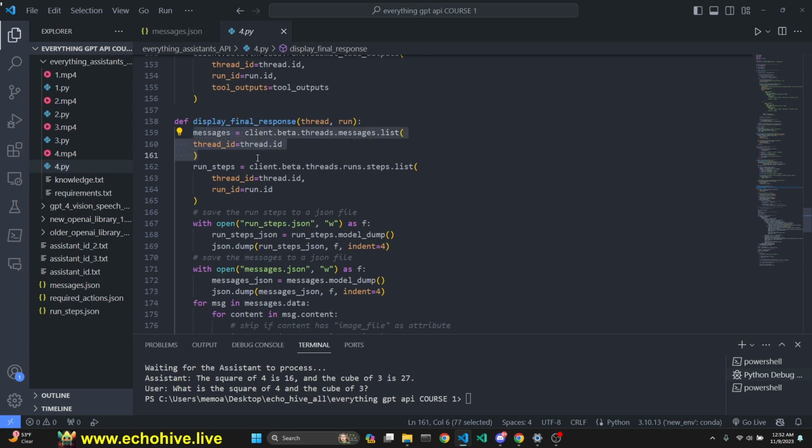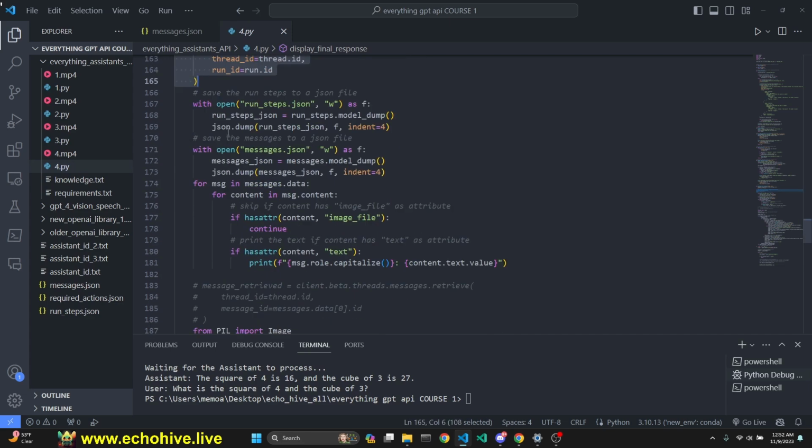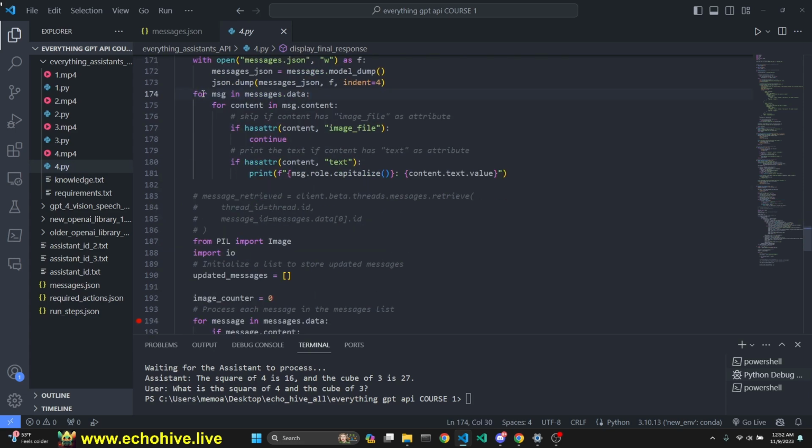We will again retrieve the messages and the run steps, and we will save them to file so we can observe them. Okay, and see, in this case, because we have code interpreter, now what's going to happen is code interpreter can return images, and retriever can return annotations. Sometimes code interpreter can return annotations too, image file, for example.